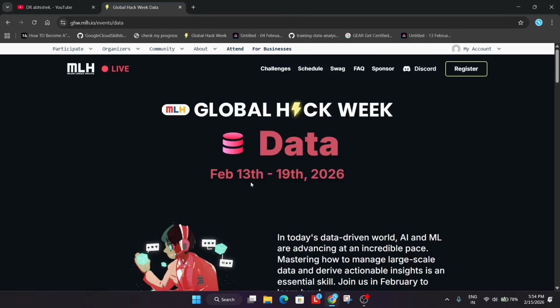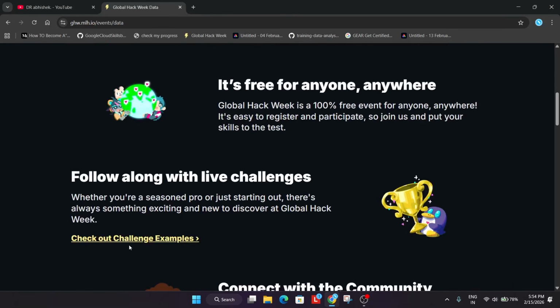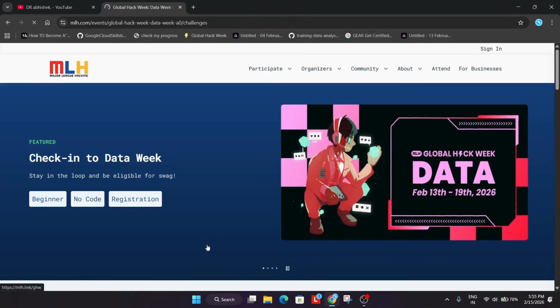Now coming over here directly, first thing you have to simply click on register and register with your Gmail ID or email ID, whatever you want to use. And then here you have to come to the challenges. Now there are multiple challenges, no code challenges. If you don't know coding, there is a simple task. You have to attach the screenshot and share it with them. So it's a very simple task they have mentioned, and everyone will be getting the swags.